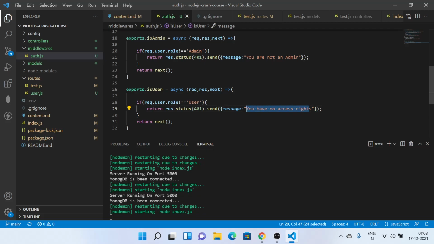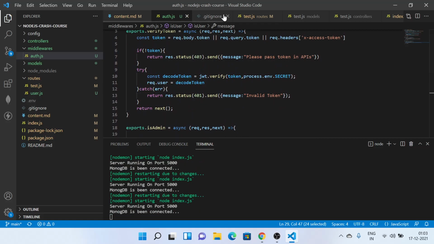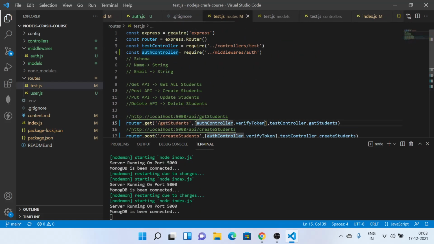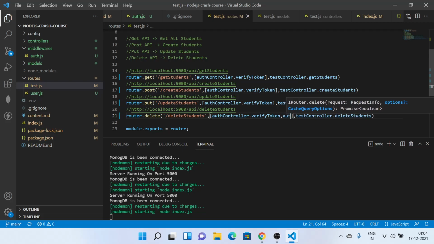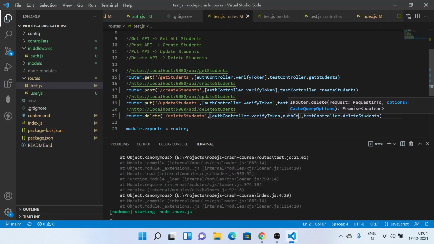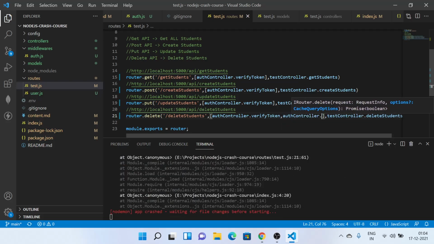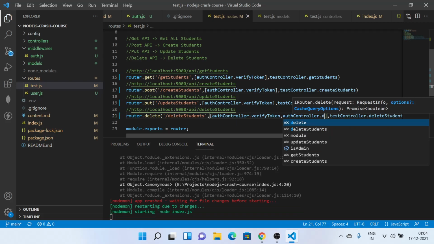Okay, so we'll use these two methods in our libraries. Let's go to a test route. Imagine that only an admin can delete. Only admin can delete students.